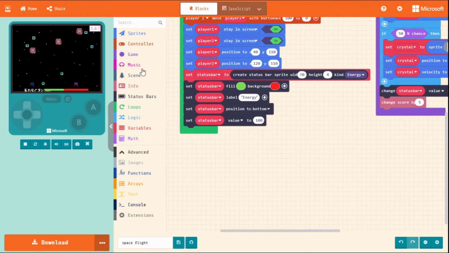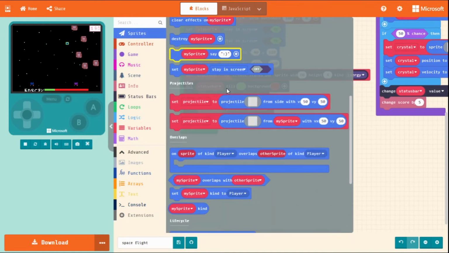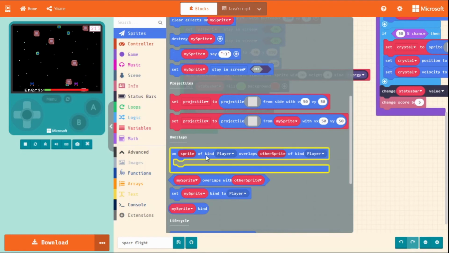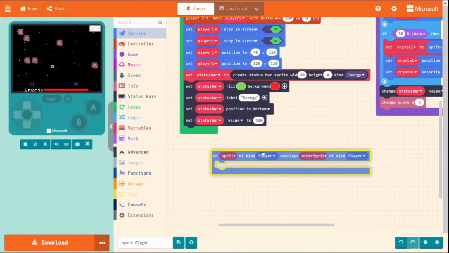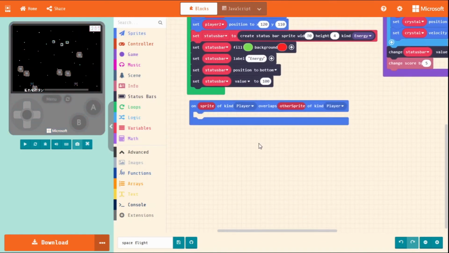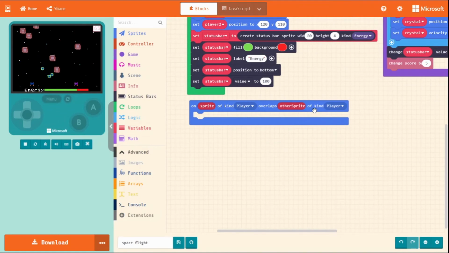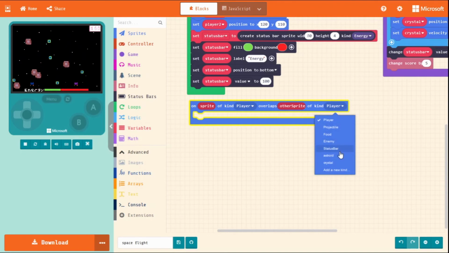So we're going to go into the sprite drawer and then down to overlaps, and then just grab this on sprite of kind overlaps block and just drag it kind of to the bottom where you have some free space. And so first let's do the asteroids. So we're going to want this to run every time one of our player sprites overlaps another sprite of kind asteroid.